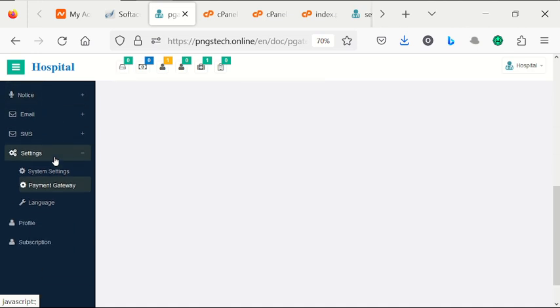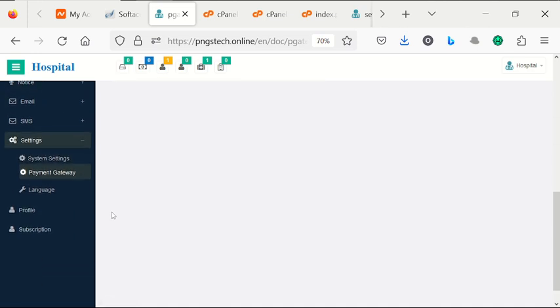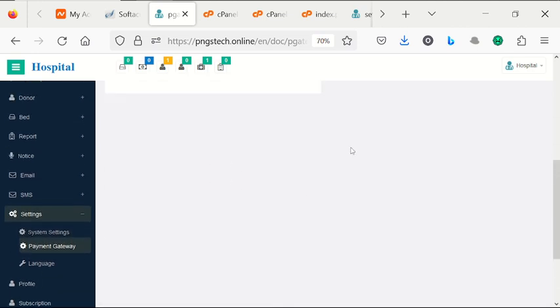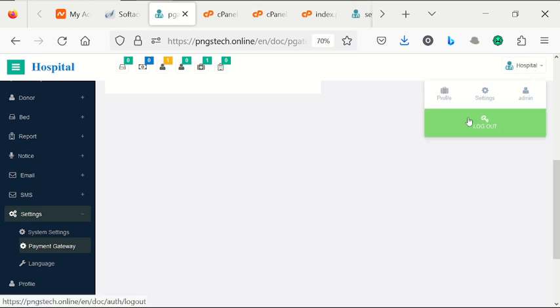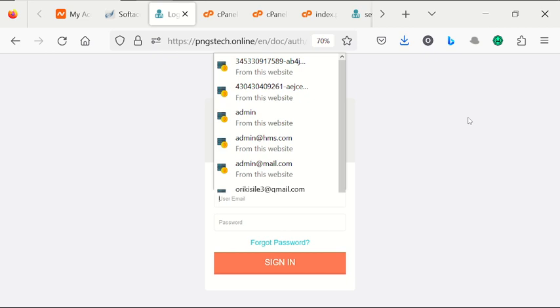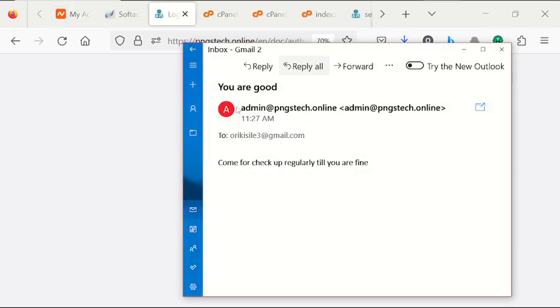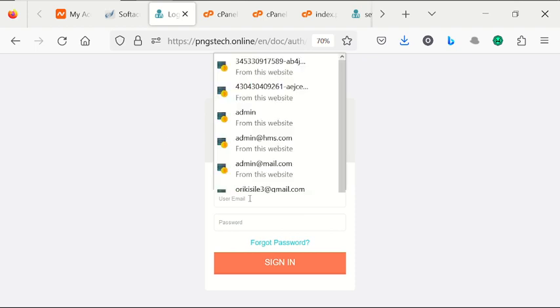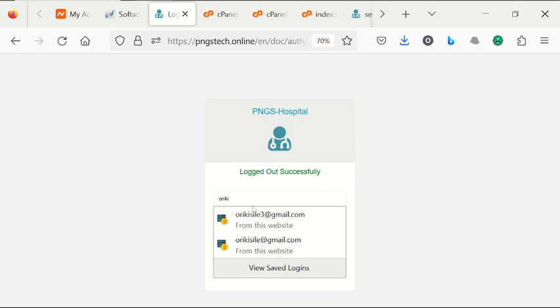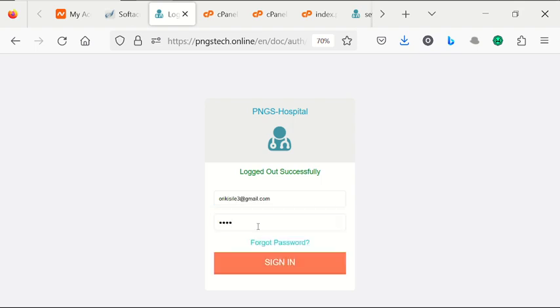So we've seen what the admin can do. Let's see what the doctor can do in this case. So let's log out and log in as a doctor. As you can see, this project is so awesome. So let's log in as a doctor. Okay, I guess I had an account for them. Hopefully I remember.